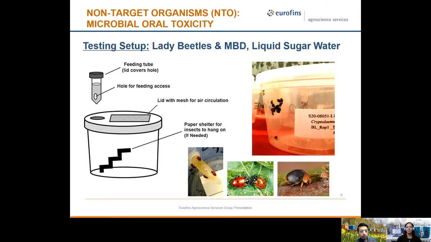And lastly, here I show for microbial oral testing a setup for lady beetles and mealybug destroyer beetles. But this setup can really be used for any beetles that feed on sugar water diet instead of solid food. And once again, the test unit setup is very simple. The test unit is made of a 12 to 16 ounce deli container, and the lid is modified with a screen to offer maximum air circulation.